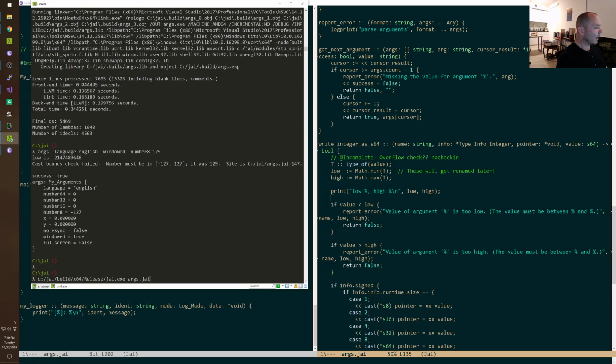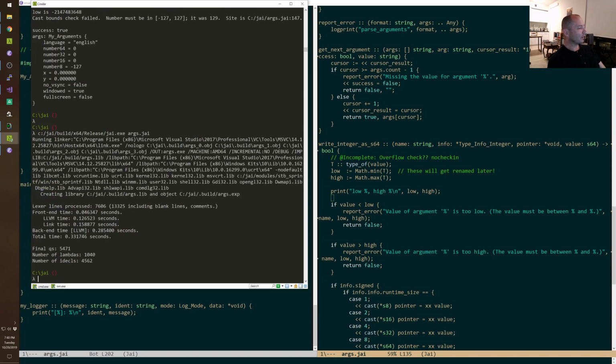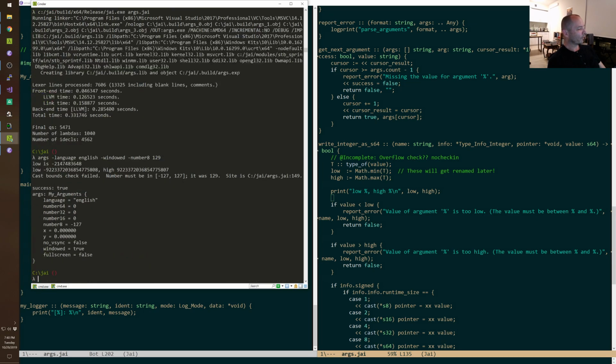Shouldn't be hitting that. Isn't it great that we have cast bounds check failures, though? Isn't that the best thing in the universe? No, but it's pretty good.